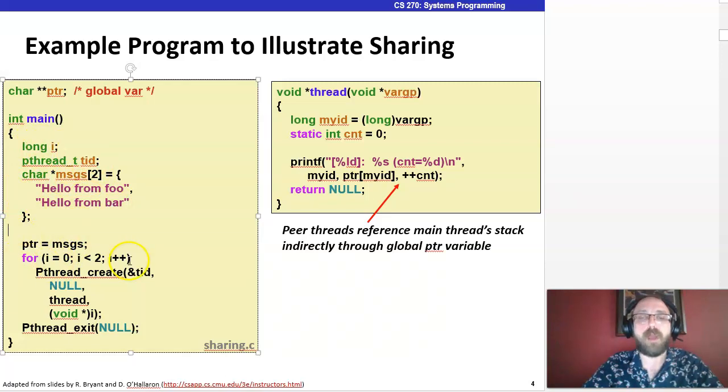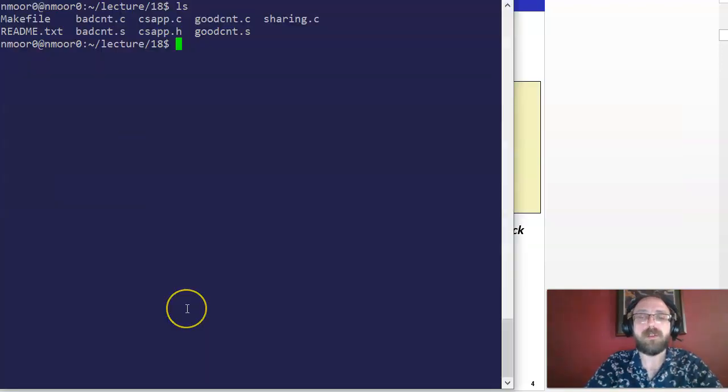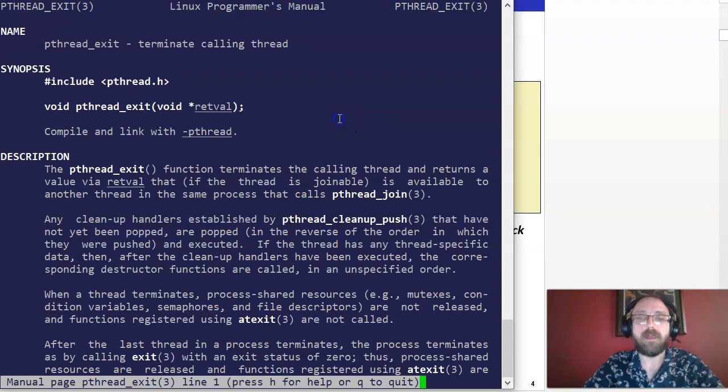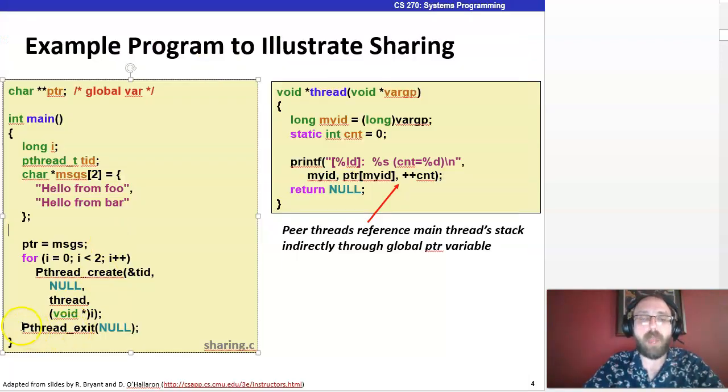And then we'll go in a loop, just 2 iterations, create a peer thread in each of those iterations, and then we'll exit the program once that's done. And if you look at the man page for pthread exit, we see that actually it only terminates the calling thread. So we're not terminating the whole program there. It's okay if the main thread exits here and the other threads aren't finished. They will keep running until they finish.